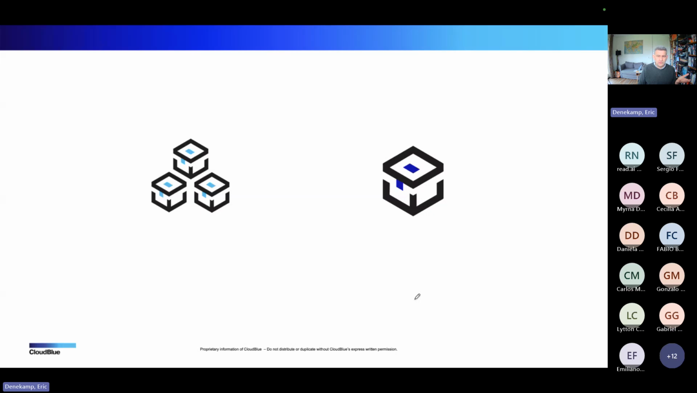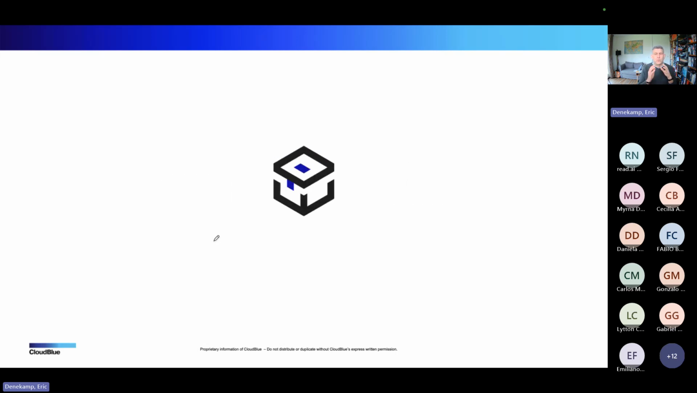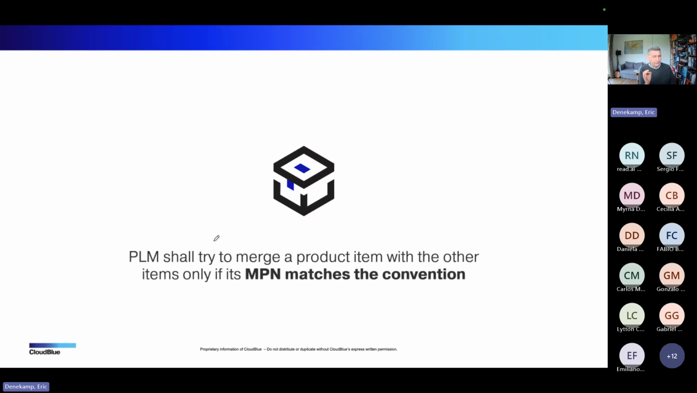So what are we trying to do? PLM aligns portfolios by merging several Connect products, product items I should say, into one commerce product during that import of that portfolio. When does it do that? Only if the convention is used. In all other cases, if we have 3 items in Connect, we will have 3 items in Commerce. So if you don't use that naming convention, it will not merge. Okay.